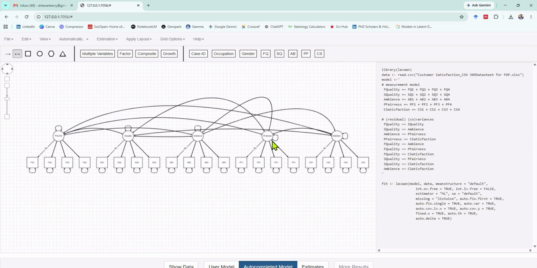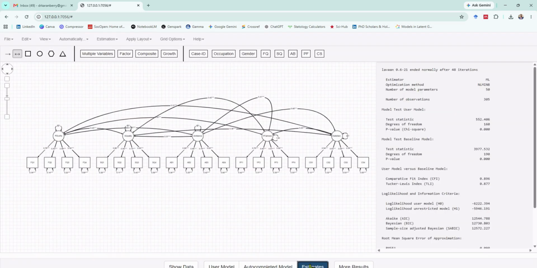Now we are ready to run this model and check whether this gives us a reliable result in terms of these indicators representing their latent variables, or latent variables attributing to the desired amount of variance in the indicators. That's how we say it in statistical terms, right? So now I just need to press on estimates, and you get the results instantly. See, so easy, right?